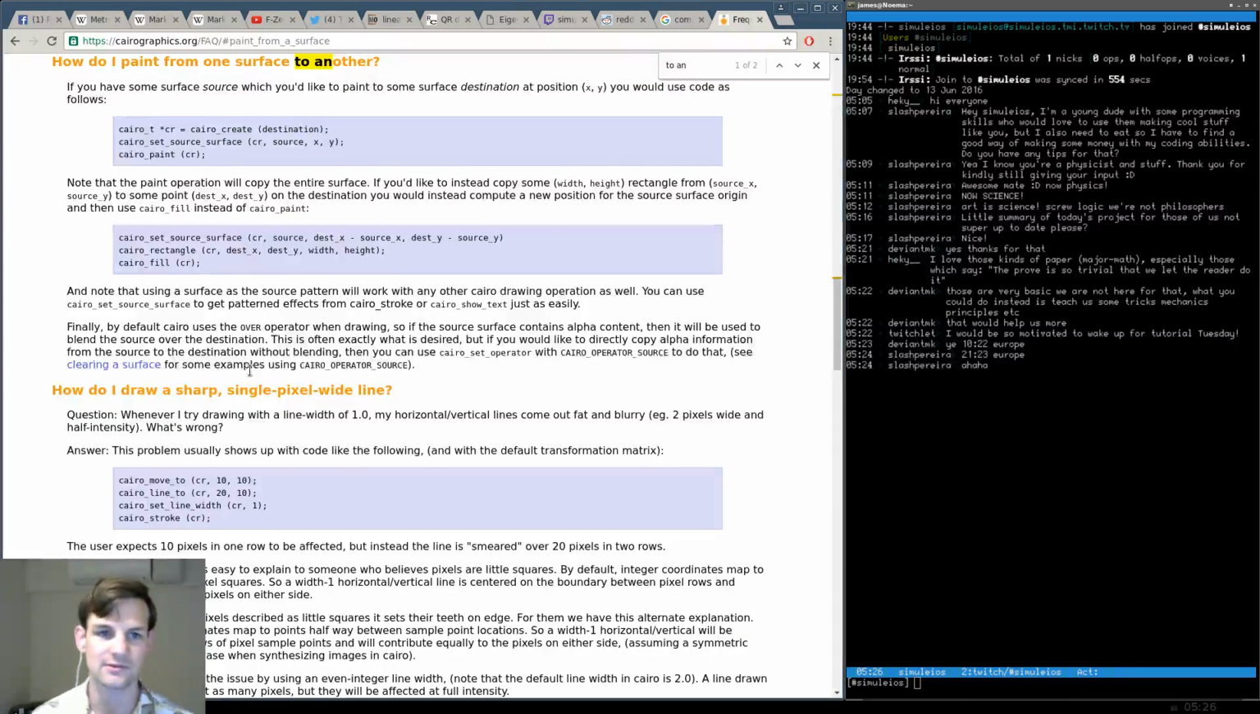If you have some surface source, which you'd like to paint on some surface destination at point XY, you would use the code as follows: cairo_t cr equals cairo_create destination, cairo_set_source_surface cr source XY, cairo_paint cr. Note that the paint operation will copy the entire surface. If you'd like to instead copy some width by height rectangle from source XY to some point destination XY on the destination, you would instead compute a new position for the source surface origin and use cairo_fill instead of cairo_paint. Okay, so it says cairo_set_source_surface.